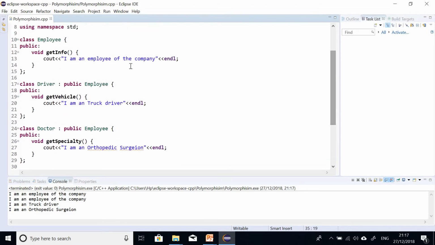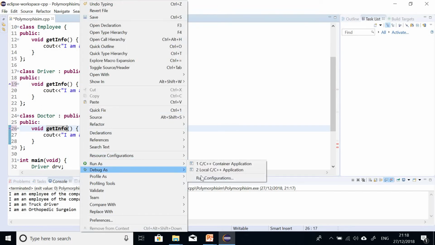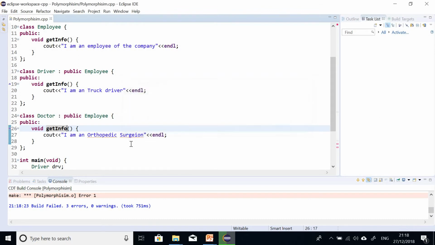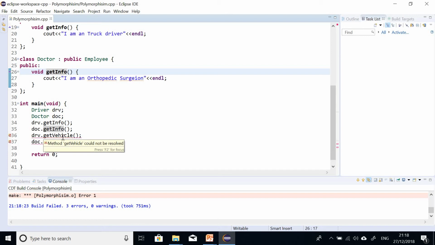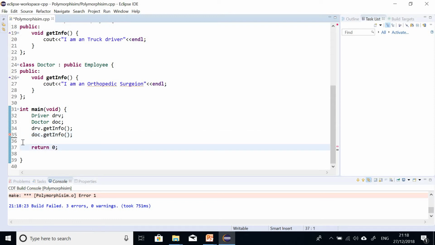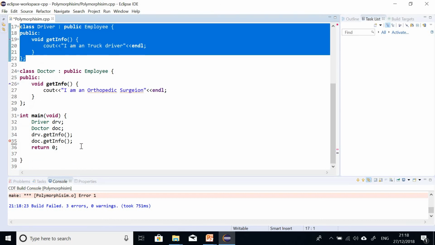So what we now want to do is use only one function, which is getInfo. Instead of using getVehicle and getSpecialty, we want to use getInfo here. Let's say getInfo, and we also have getInfo, right? Good. So now we have three of these getInfo. If we run this code, let's see what happens. You'll see that we have an error. The error is that getVehicle could not be resolved because it doesn't exist anymore. So we only have getInfo. And now I'm calling the driver getInfo and the doctor's getInfo. And now we are not able to use the getInfo in the main class. So that is a problem we are going to resolve using virtual functions.